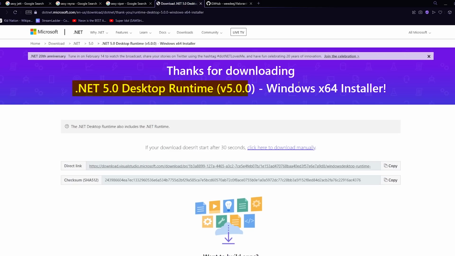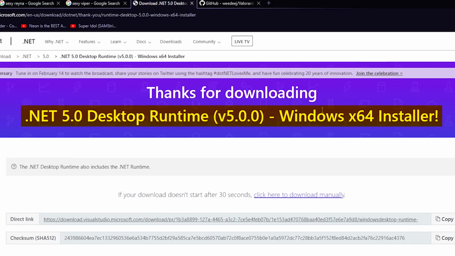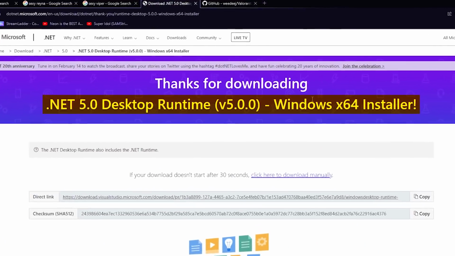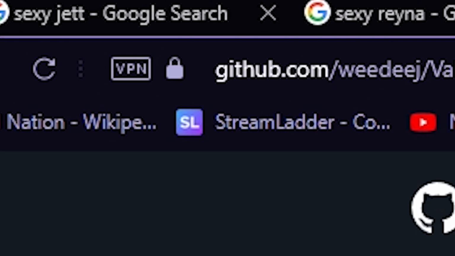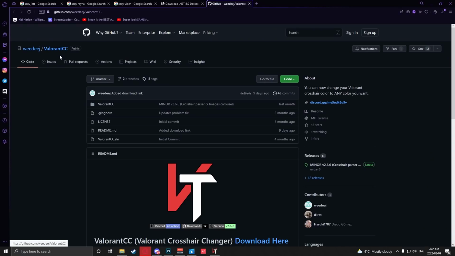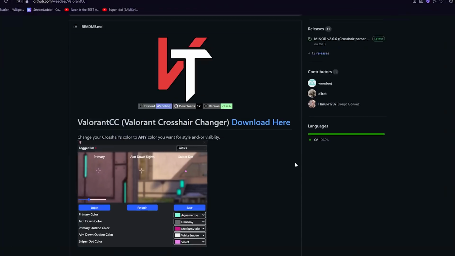Alright, first things first, download the .NET 5.0 Desktop Runtime for your Windows x64 installer. Very cool, I'll link it in the description. This is essential. If you get a virus, you suck. And the next thing you'll need is a GitHub. You gotta go get this Valorant crosshair color changer, download here.